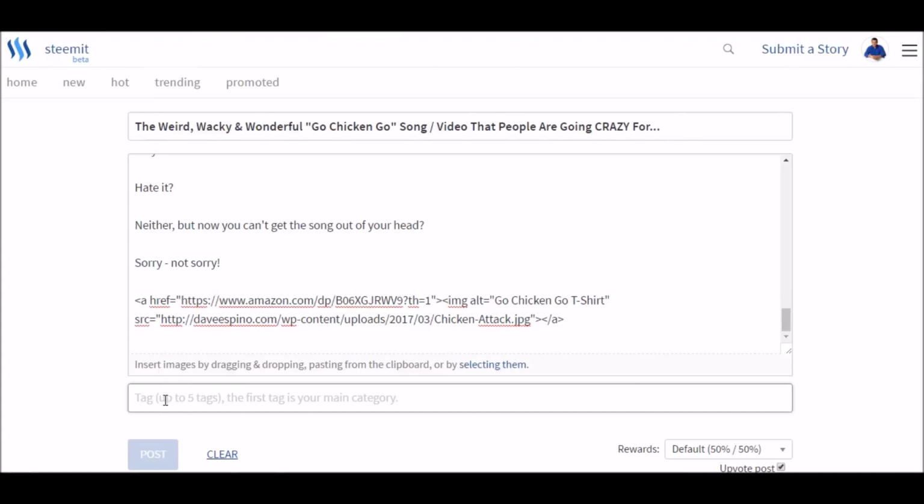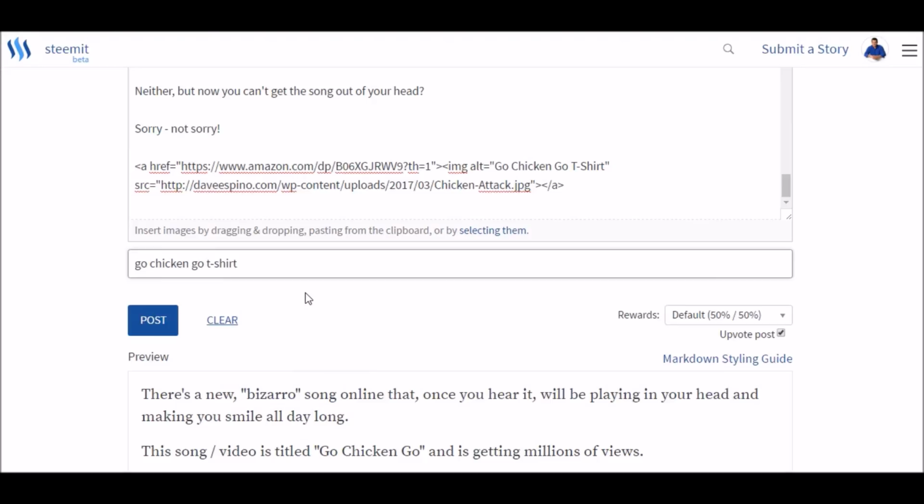One last thing before I go ahead and post. I just realized we want to put our tags in here. So in this case, it's Go Chicken Go, lowercase, Go Chicken Go t-shirt. Okay. And you'll find that most trending topics allow you 3 or 4 keywords, so you can use this. Now these tags are also important because they also help Google as well as Steemit to determine where this post goes and what it links to and what is the topic of this post. So it's also important to make sure that you put the right keywords here that are related to your trending topic.